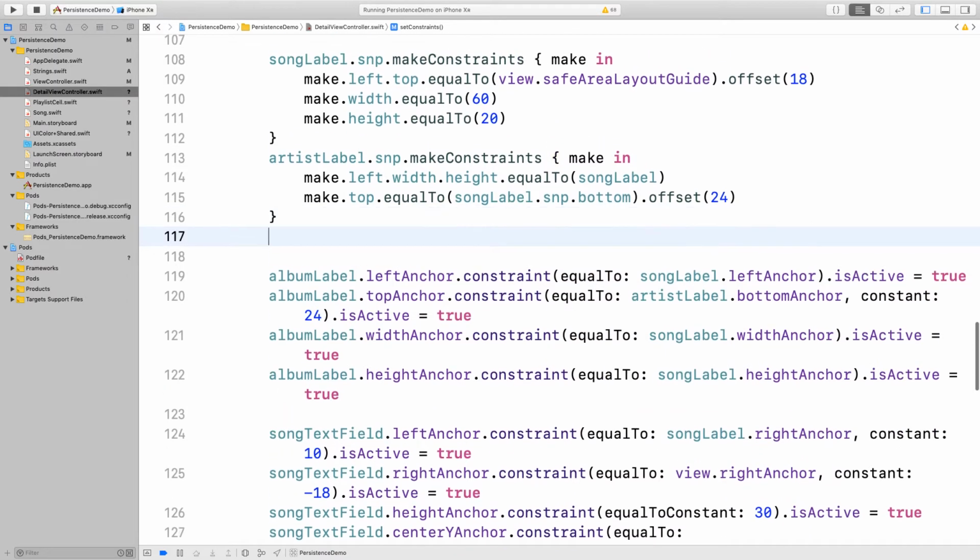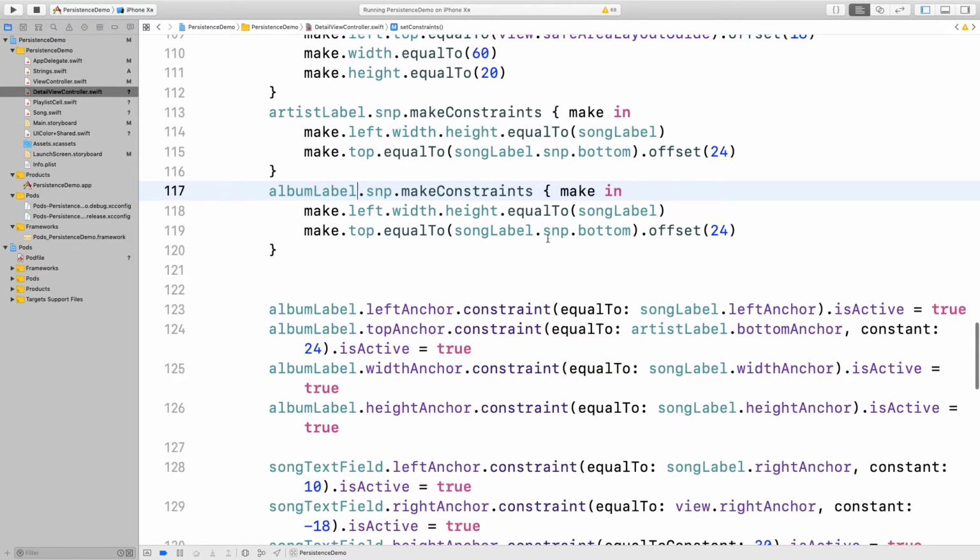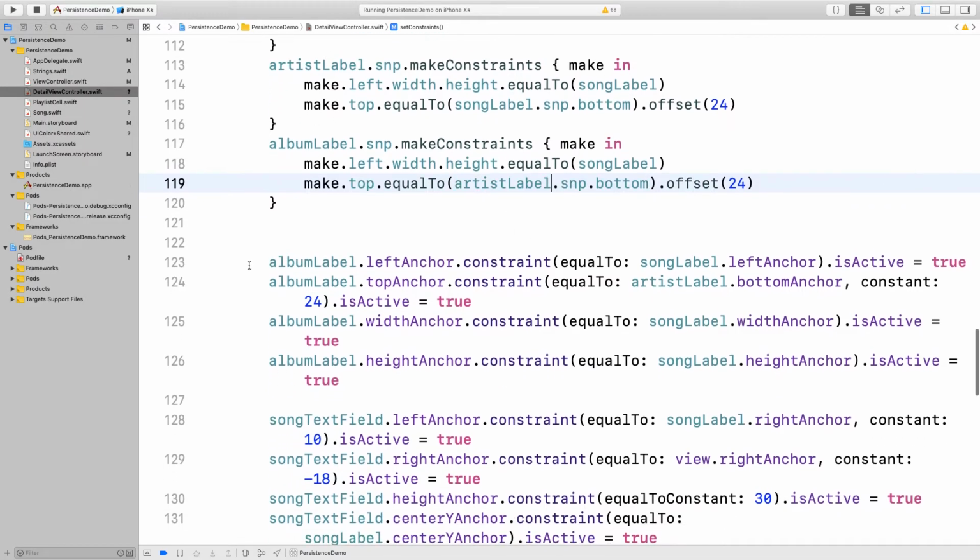And then for album label, we see that it's pretty much the same. It refers to song label for left, width, and height. So we can just take this and update that, and then we see that it's looking at the artist label's bottom anchor for its top anchor.